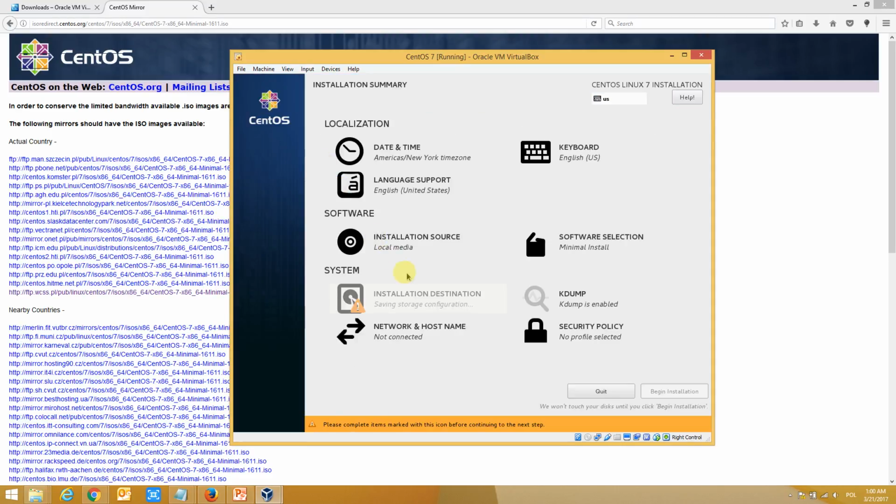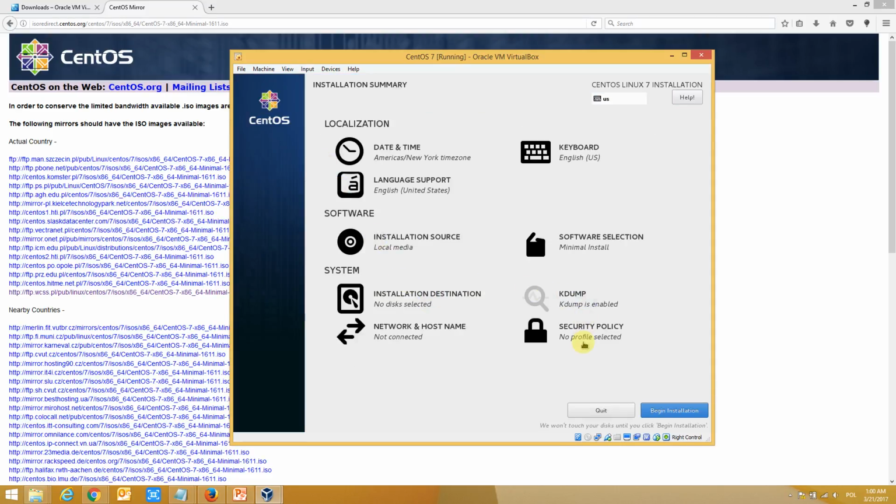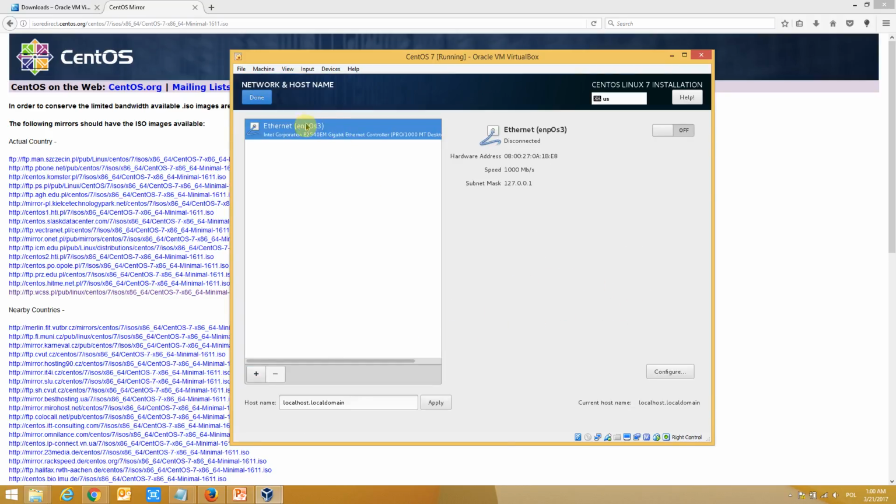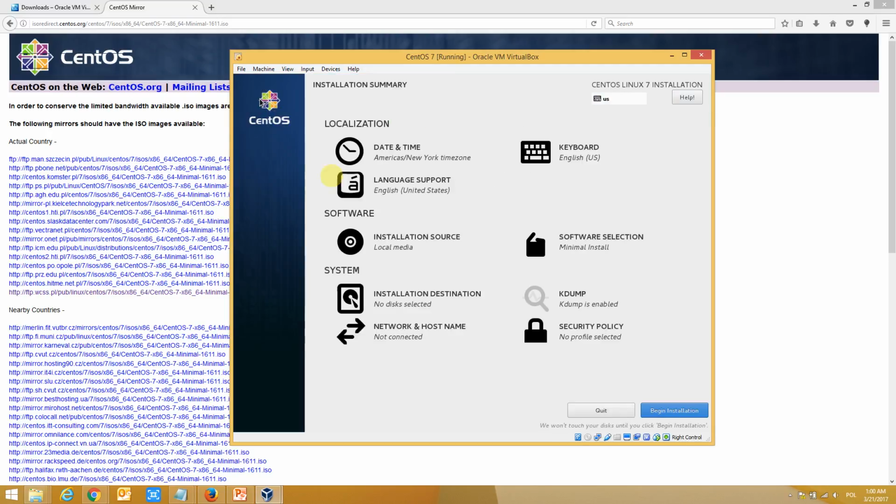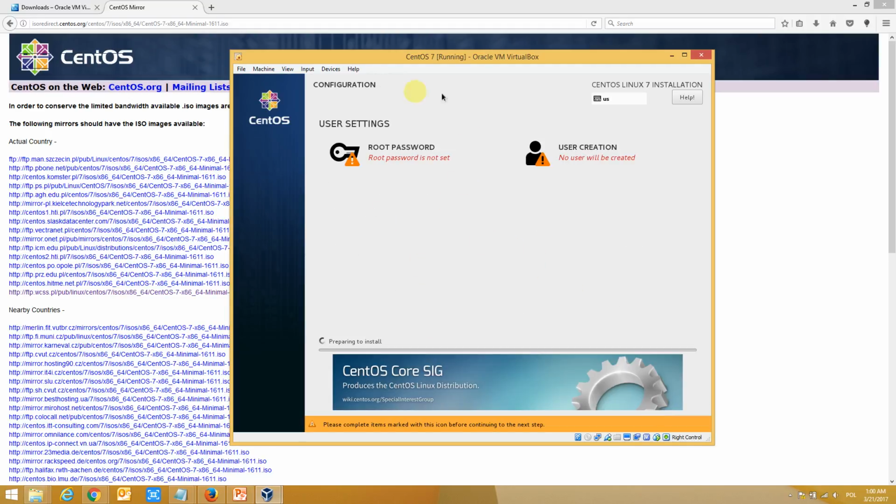Now we are going to configure the network connection. We can see one network adapter here, but the IP address points to localhost, which is weird. Let's leave it now as it is. We'll get back to this topic later and fix the configuration. We can start the installation.